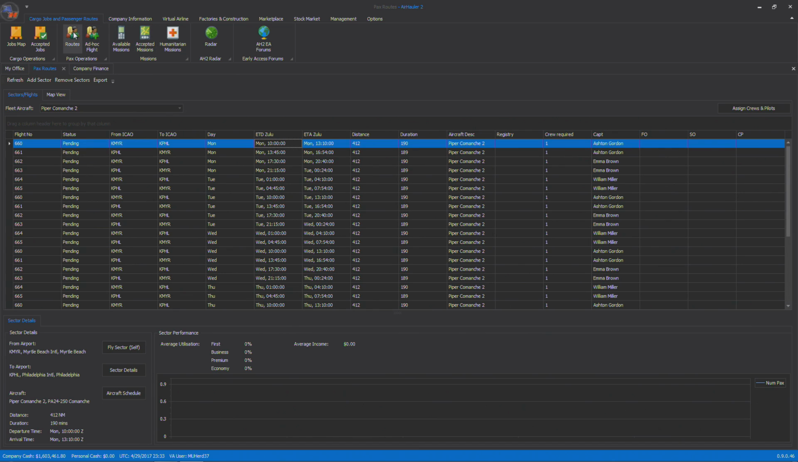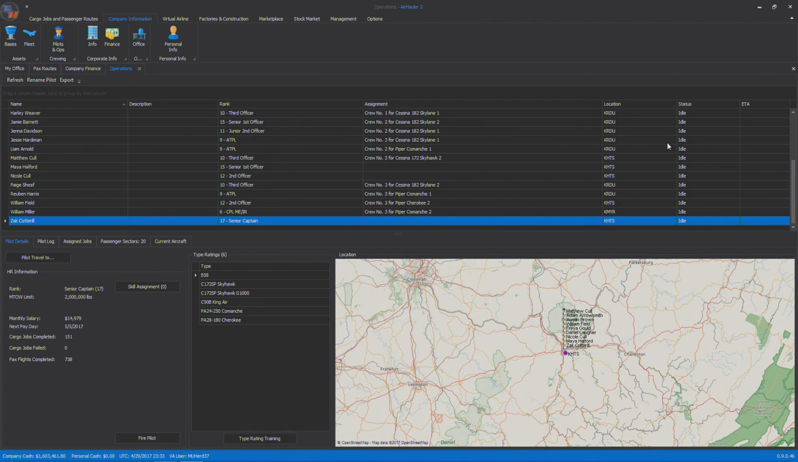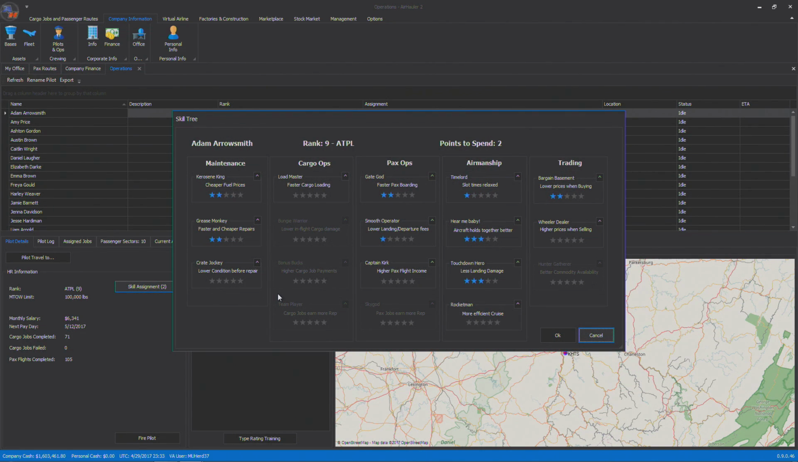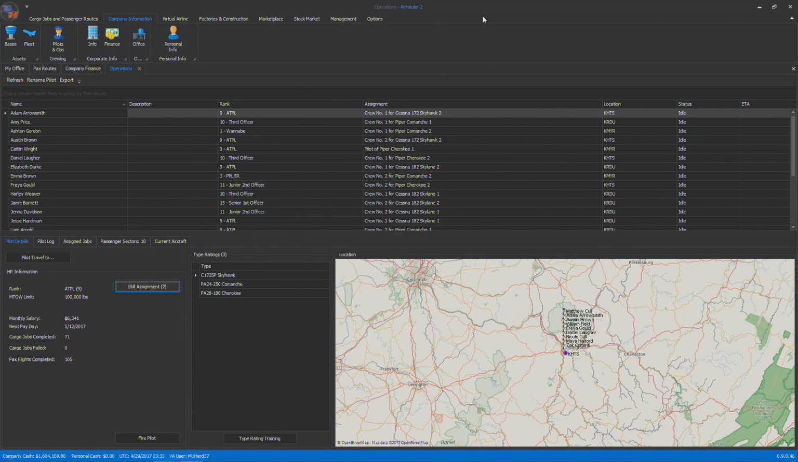Also, as you fly, let me see here. Your pilots have skill assignments. So you have things like faster passenger boarding, slot times relaxed, all kinds of stuff like this. There's another one here, like higher passenger flight income. So you actually start making more than what it was showing. Like if it was $300, let's say they brought in 900, but when you start clicking that up, he'll actually bring in more than just 900 bucks. And you don't have to adjust your ticket prices for that. It'll just automatically do it. And that's all there really is to it.